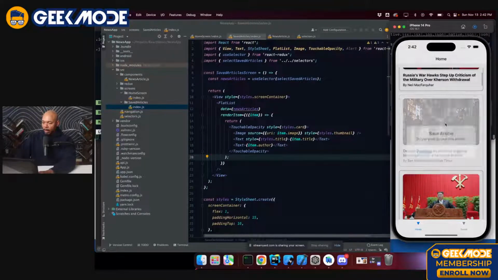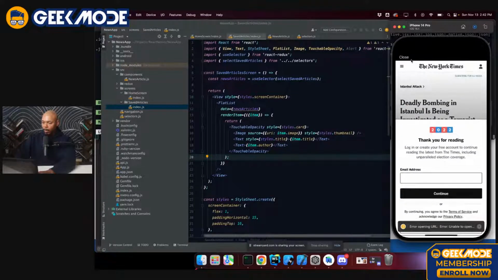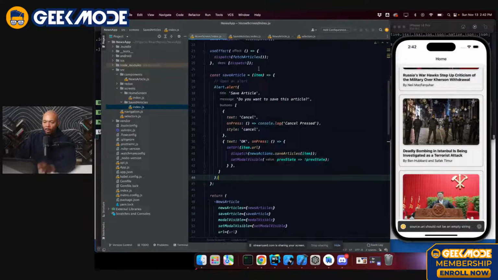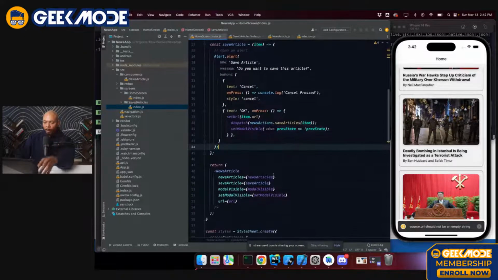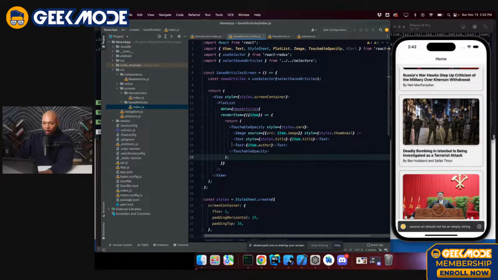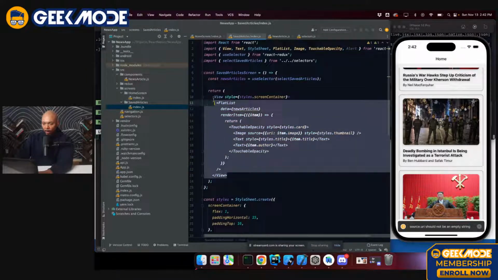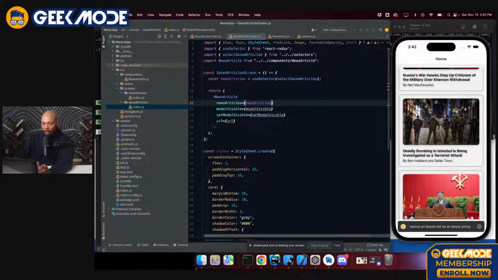Now, let me check this out again. Okay, so things are looking good. Right now, we only have our news article right here. I'm going to take this component and bring it into our save articles. And we have our news article. We do not want to save anything. So let's make sure we have that out of the way.